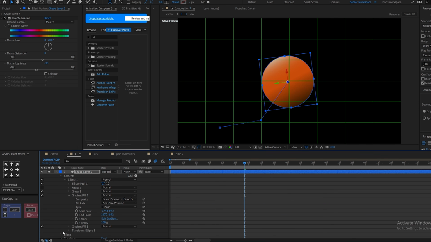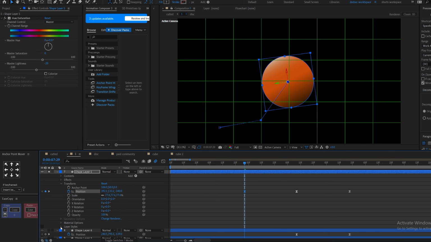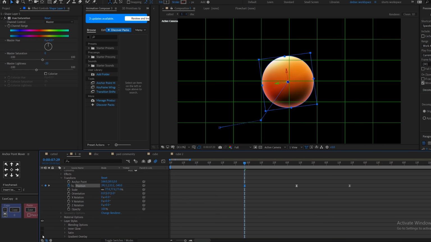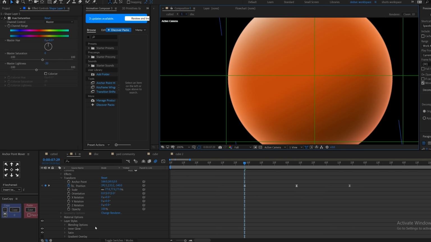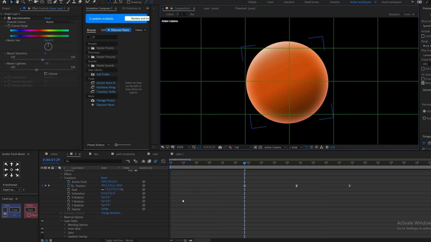Now, for the layer styles, the first one we have is the inner glow. As you can see, this inner glow gives a bit of highlights to the edges to make it a bit smoother. And then we have satin. This is really subtle, but if you look at it closely on the edges, you can see what it's doing. It's creating a sort of boundary to the shape layer. The satin works really well with the inner glow.